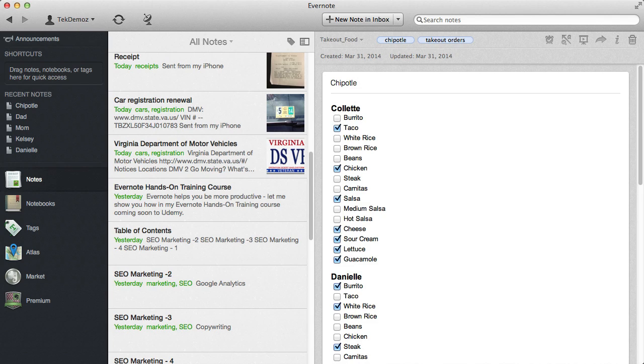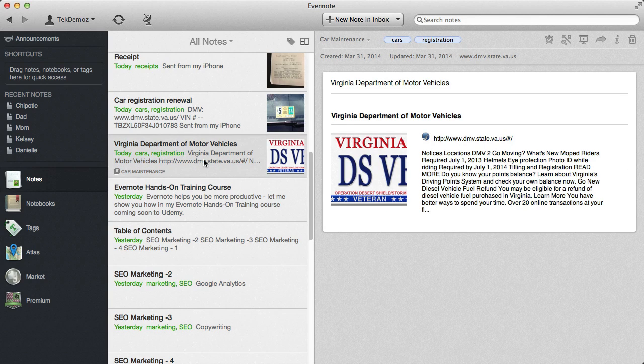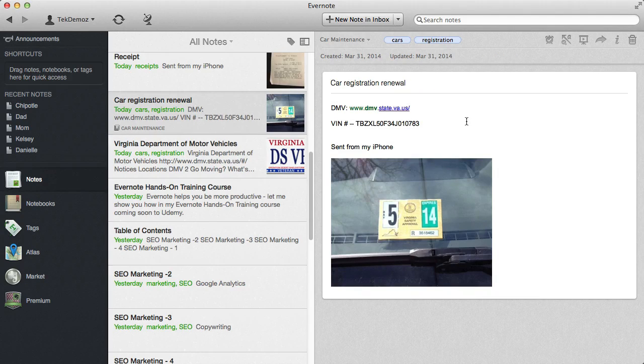So keeping with the car maintenance theme, what I have here is a web clipping for the Virginia Department of Motor Vehicles, and using the web clipper, I simply clip this and it has the web address here that I can click on and it'll take me to that, so that when it's time for me to renew my vehicle, I can do so.